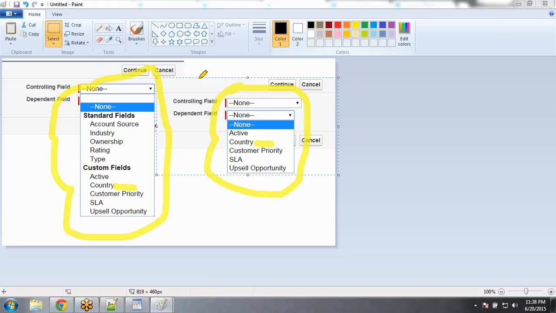Can we make a standard field as a dependent field? No, it is not possible, because here you will be having the controlling field section, and you will have two sections: one is standard fields, second one is custom fields. Either a standard field or custom field can work for the controlling field. For the dependent field section, we have only custom fields. Nothing but standard field cannot be a dependent field.